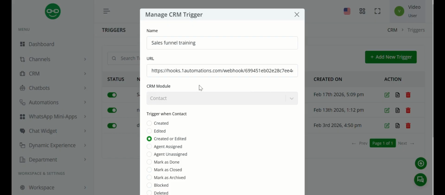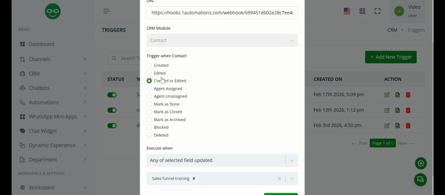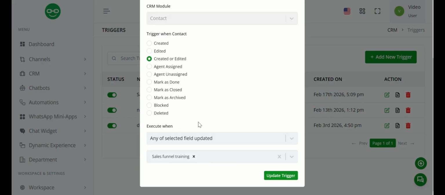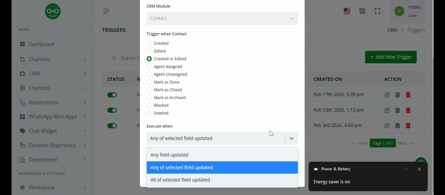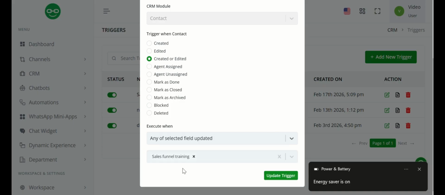Now, after copying the URL, we have the next option, trigger when contact. So we will select created or edited. Whenever we create or edit a particular contact, then this webhook should be triggered. Now for the execute when, from the drop down, we have three options: any field updated, any of selected field updated, or all of selected field updated. We will select any of the selected field updated.